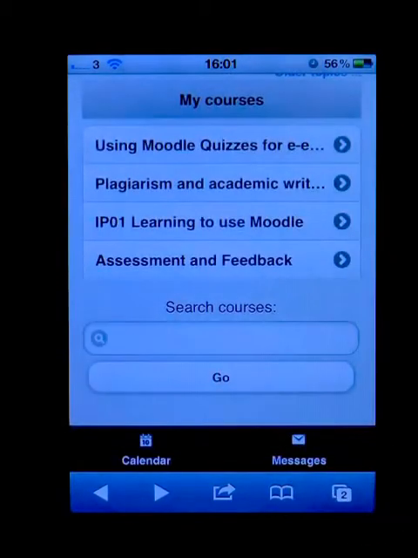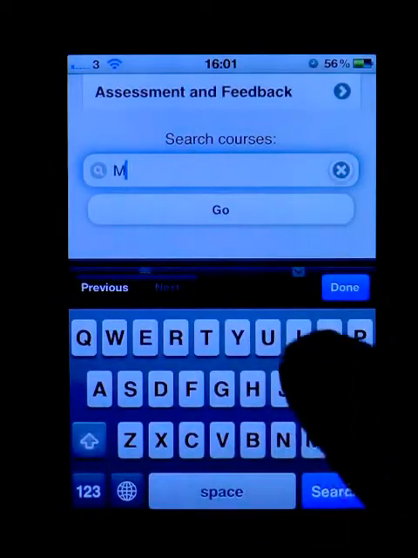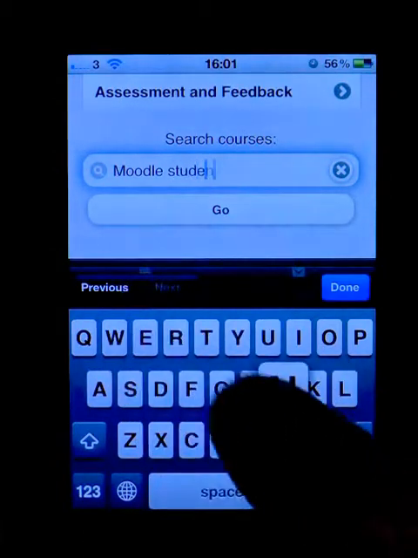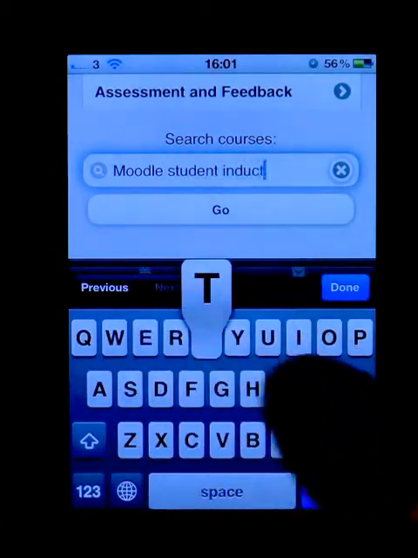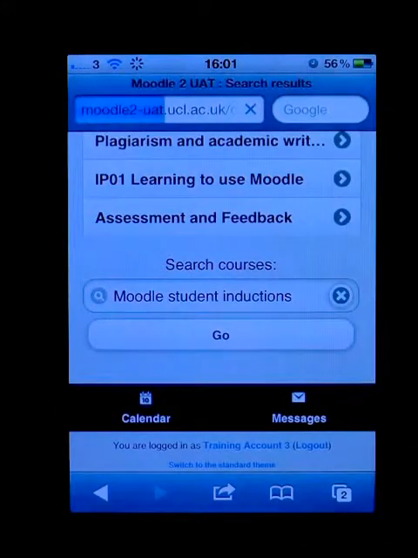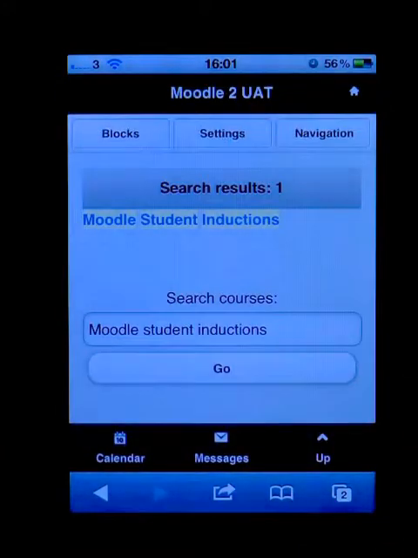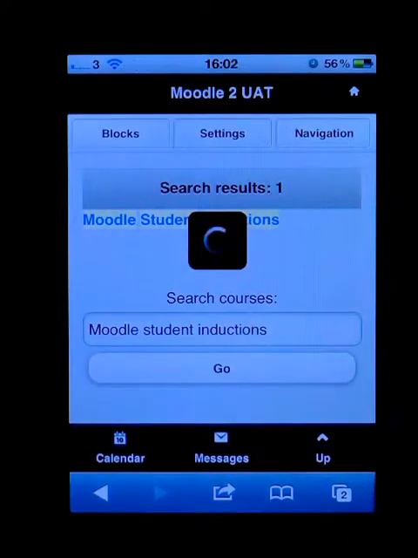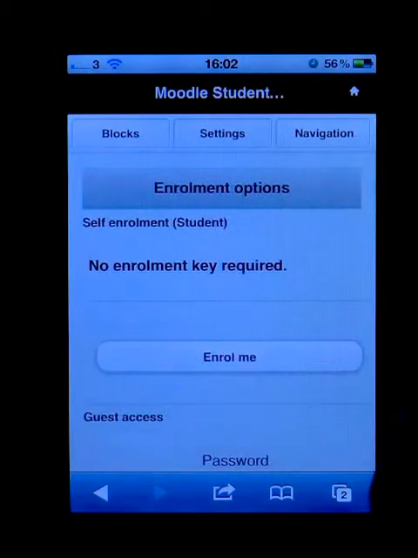If I want to browse a course that I'm not currently enrolled in, I can search for the course below. So if I look for Moodle Student Inductions and push go, I'll be able to see if that course exists in Moodle, and if it does, I can enroll myself on that course. There's no enrollment key, so I'll push enroll.